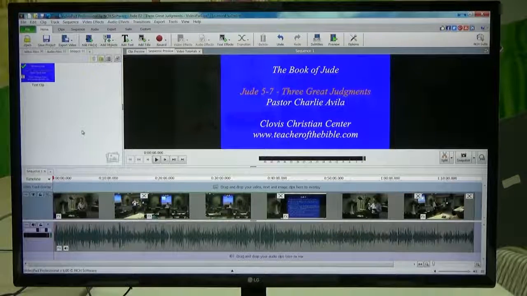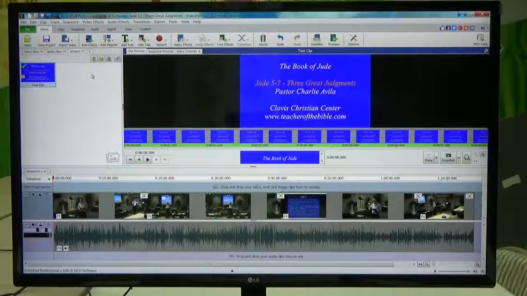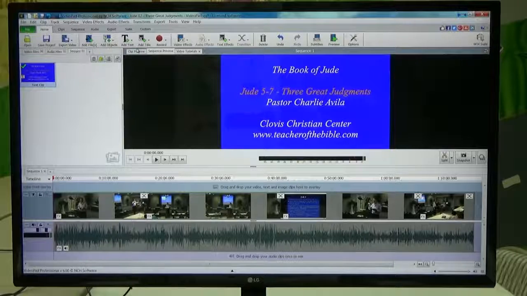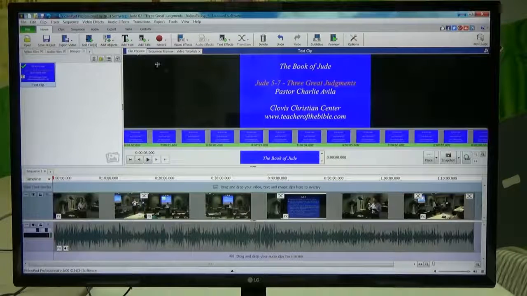So I'm going to go ahead and click on the text clip. Once I click on it, it switches over to the clip preview. We were on the sequence preview, and it switches over to the clip preview. And you'll notice here is the basic information that's on this text clip. Here, along the bottom, it's giving you all the different frames.